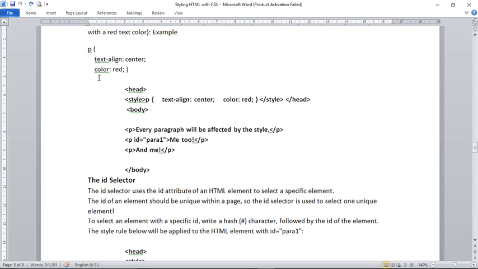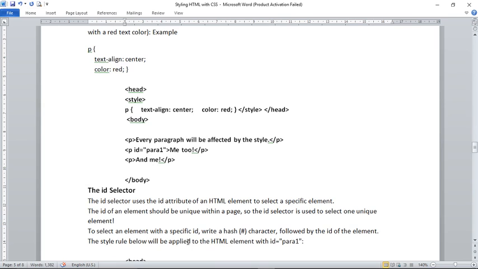See if you understand this. This is the P tag. The P selector is used here, the P element, or in CSS the P selector. What has been set for the P selector? Text align colon center. Color will be red. So what will happen with this code? If we have used this in the head section, it is used in the head section.